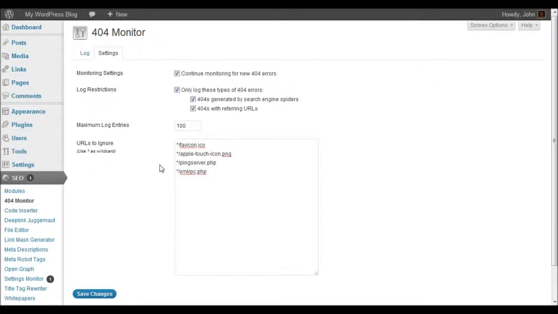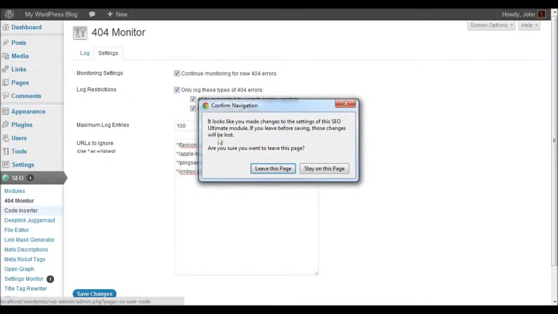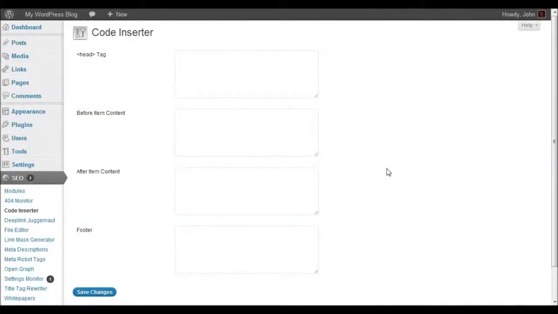Let's go to the next module, Code Inserter. We'll confirm that we want to leave this module page without saving our changes, and we'll be taken to the Code Inserter Administration interface. Sometimes you may find yourself wanting to add code to various parts of your site for SEO reasons. For example, you might want to add code to your head tag to enable an analytics service, or you might want to add some kind of social media button to the bottom of your posts.